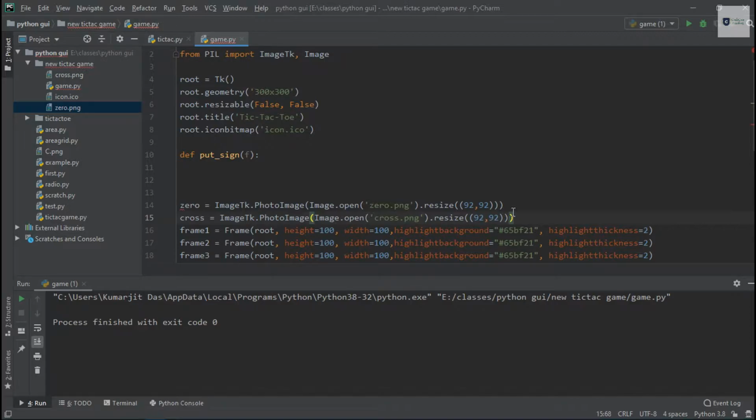Okay, so cross.png will be our file, and these two files are loaded, and we have made two different images. And I will also have to create two different players. Let's create a variable that will hold the current player equal to player 1. This is the name of the current player, player 1.